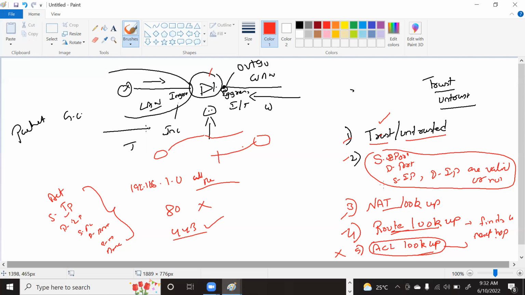In route lookup, what is it going to do? It's going to find the next hop interface, and then the ACL lookup. In ACL lookup, whether the packet has been permitted or not. If it is not permitted, it's going to drop the packet. And next is the ARP lookup, or MAC address lookup. So what will MAC lookup do?